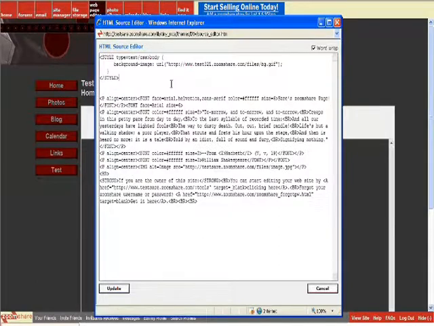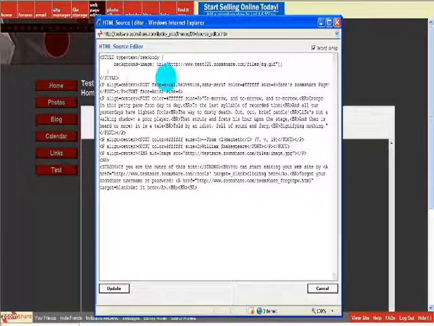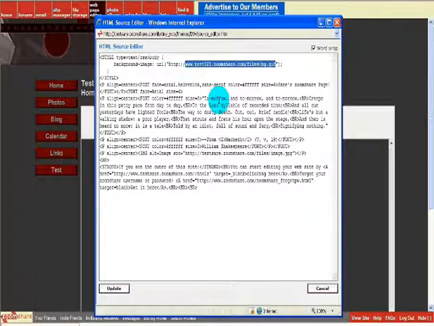But there is an additional step. Within that code, you'll see there's a URL referenced. You are going to have to change that URL to reflect your site address, the location of the file that you uploaded as the image for your background in your file storage. Without touching the rest of the code, you're going to have to go in there and change that URL to reflect the URL of the file you uploaded to file storage.